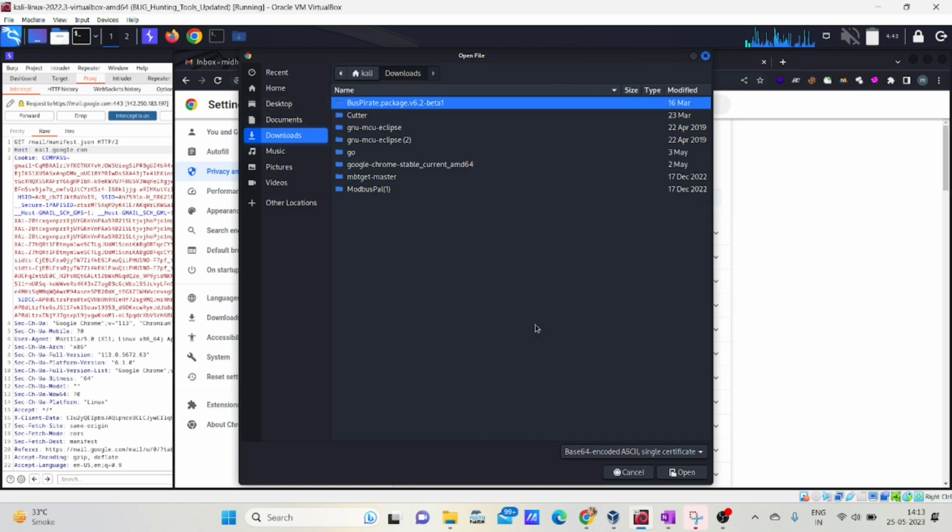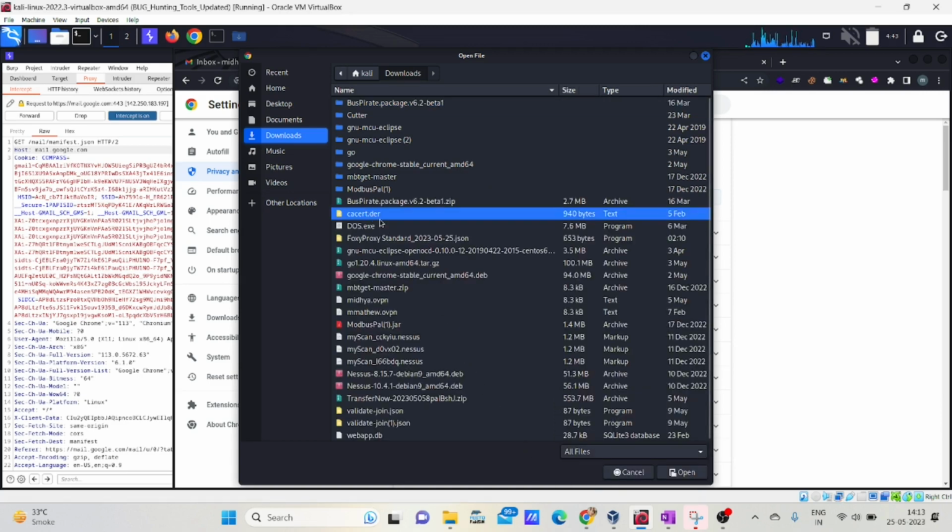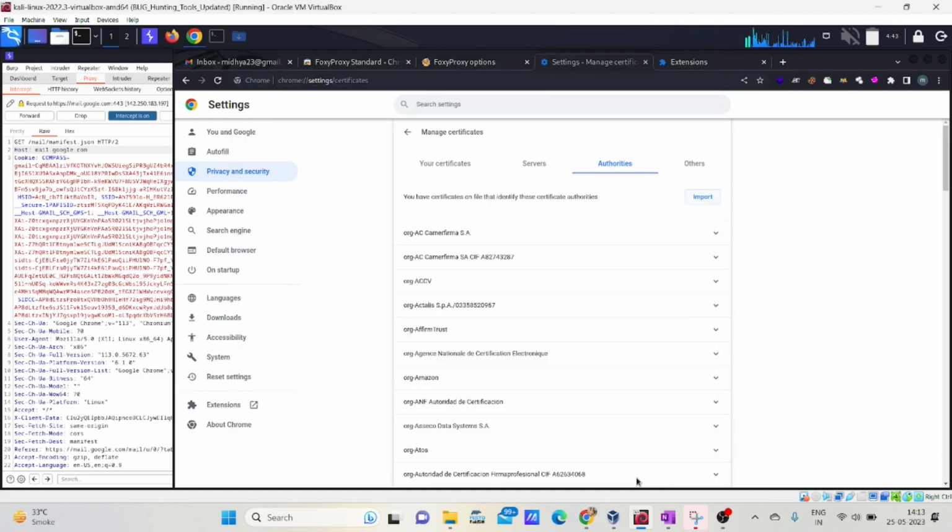Here I can show you in my files, this CA certificate. I have already added this CA certificate in Chrome. If you don't add the certificate, I was getting an error and was not able to load the URLs. So you need to add the certificate.